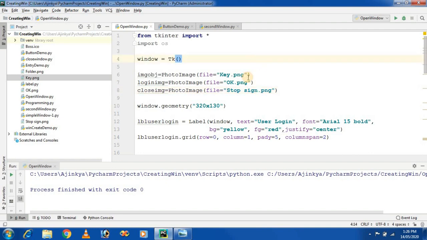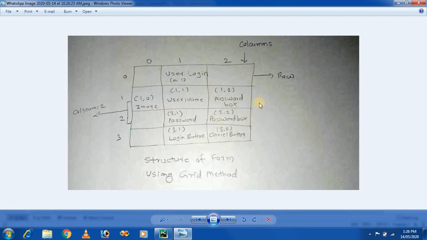For this purpose, I am creating a raw design of the form, and in this session we also discuss in detail the grid method. If you want to place a widget on a form, you can use either the pack method, place method, or grid method. So in this video we will discuss the grid method in detail. The grid method is something like a table of rows and columns. So this is a row and this is a column.